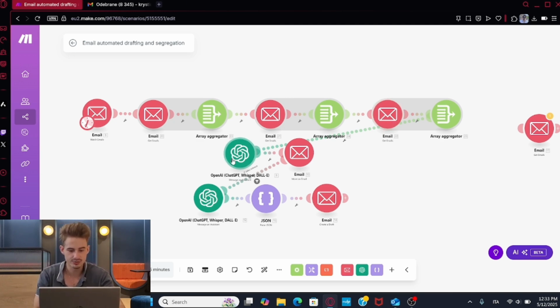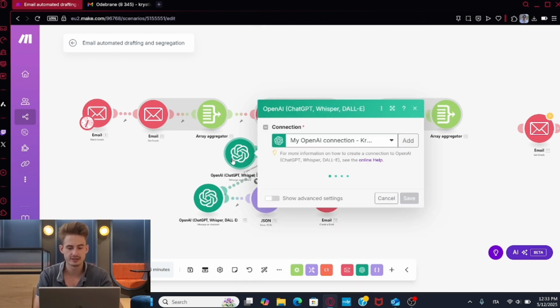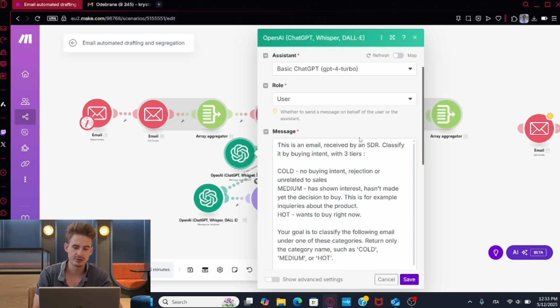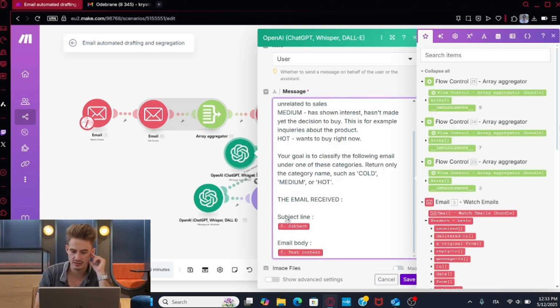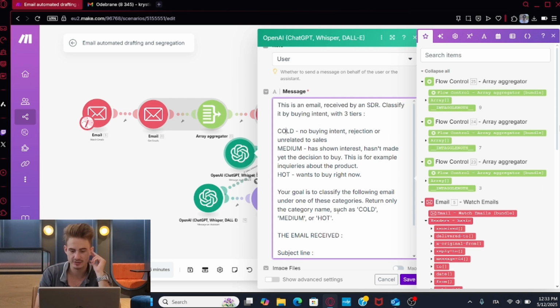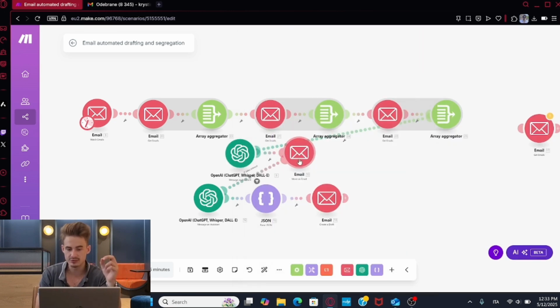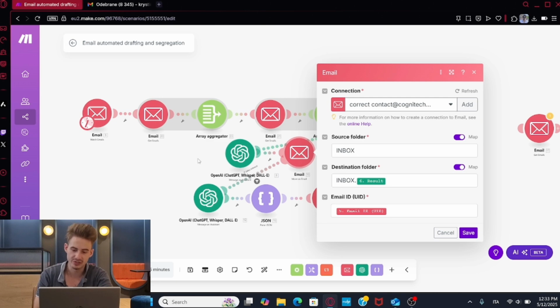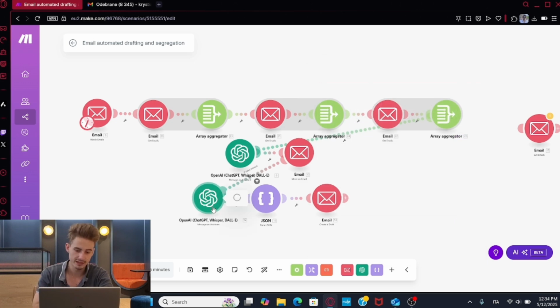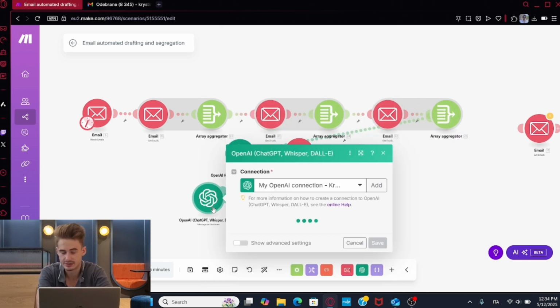Then we pass it to ChatGPT to check the sales intent. Here we have a prompt that just tells it what cold, medium, and hot means, gives it the email in question, and tells it to classify it between cold, medium, and hot. Once that's done, we just move the email to the specific folder we got, the result being cold, medium, or hot. Then we ask the AI to draft a reply.